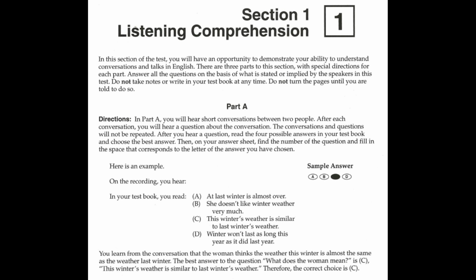Now open your book to the Diagnostic Test, Section 1. Read the directions for Section 1 in your book as you listen to the directions on this recording. Do not read ahead or turn the pages while the instructions for each part are being read. Diagnostic TOEFL test, Section 1.